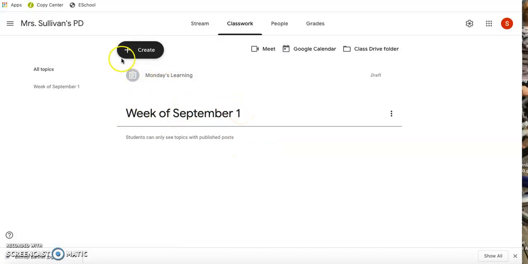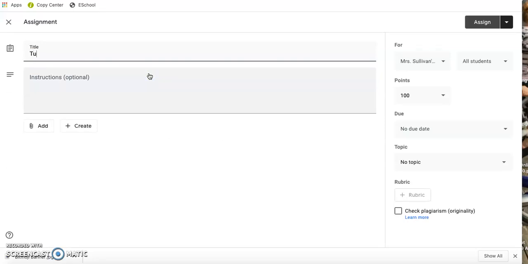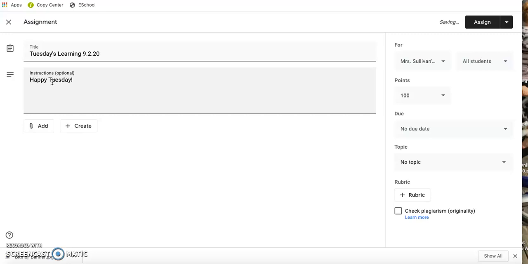There's my topic. And then under my week is where I put all of my daily learning assignments. So you would go back to create and you would go to assignment. So let's say we have Tuesday's learning and I put the date. That's going to be my title. Then I can do instructions if I want, a little message as they open up their assignment. So maybe I'll say, Happy Tuesday. We're going to have a great day of learning together. Please make sure you complete all of the activities and turn in your math assignment.